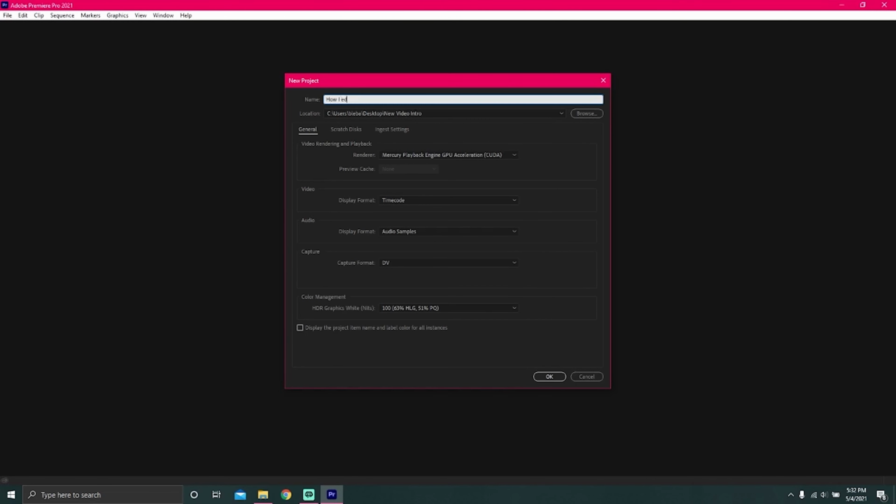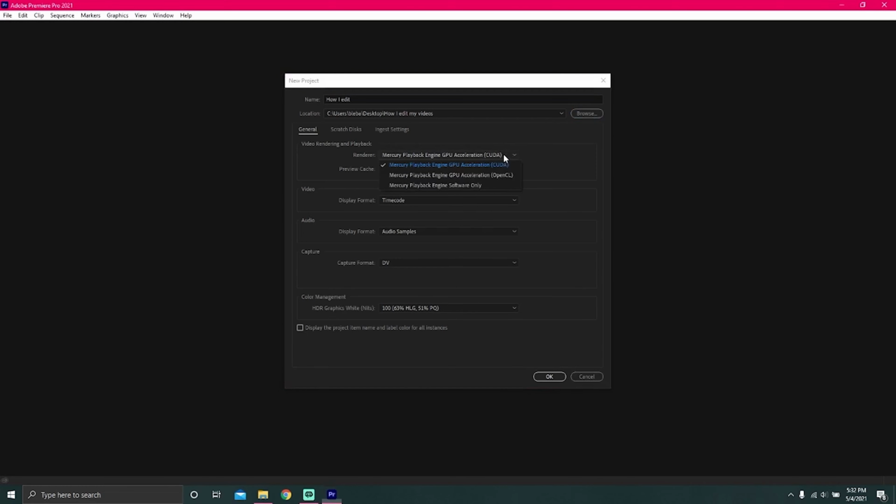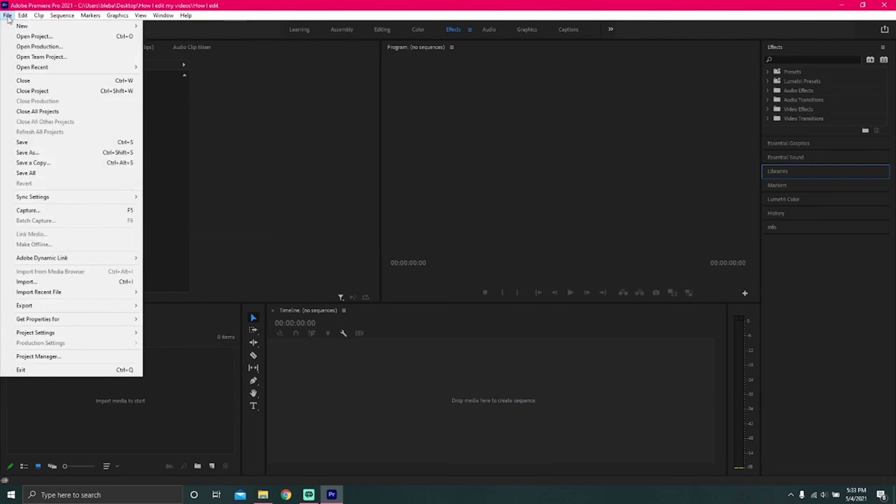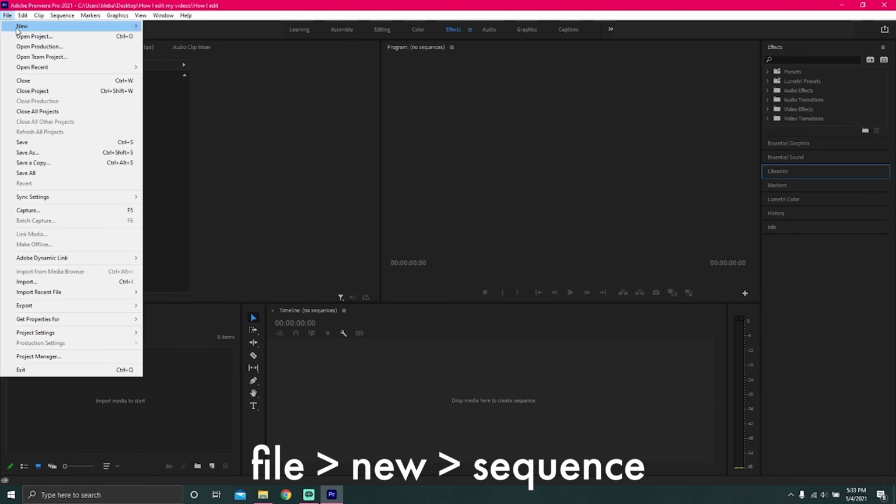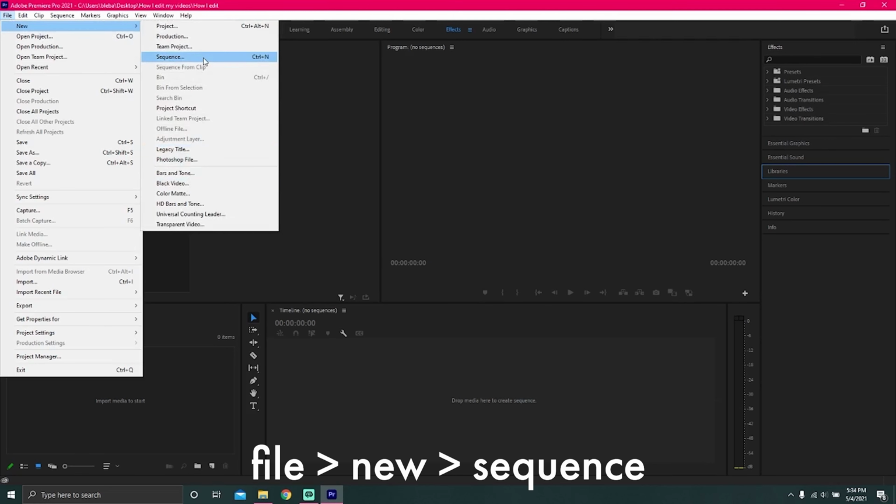To begin, click on a new project. From there, you can go ahead and name your project, as well as decide where the project file will be placed. If you have a graphics card, you can select it on this drop-down menu here. Graphic cards tend to help with rendering, but if you don't have one, that's not a problem at all. And then we'll go ahead and click OK. After your project file has been created, come up to the top left corner under File, New, and then Create a New Sequence.